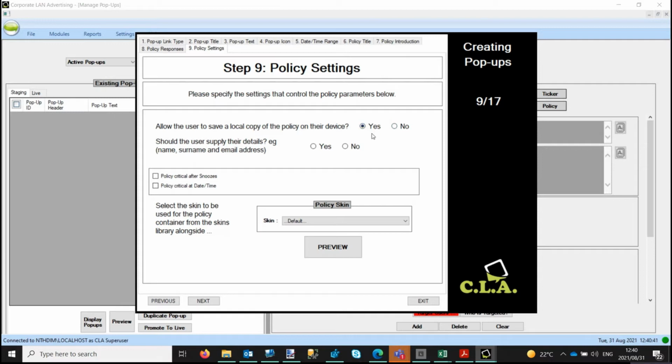If you click on yes, the end user will have a button that says save a copy. If no, that button would not be visible. So we're going to click on yes. Should the user supply their details, e.g. name, surname, email address? If you click on yes, the end user would be prompted to put in all their information. Otherwise, they will not be prompted, but you would be able to get this from the report.